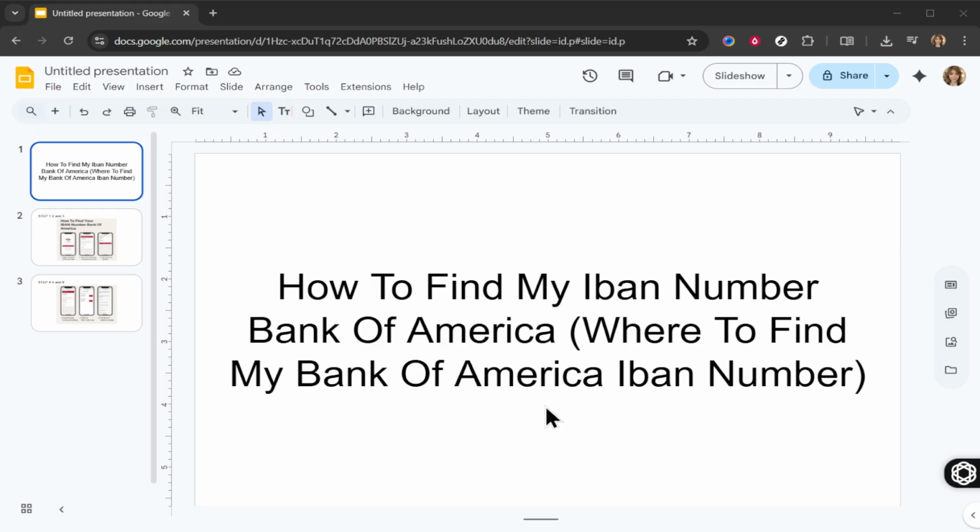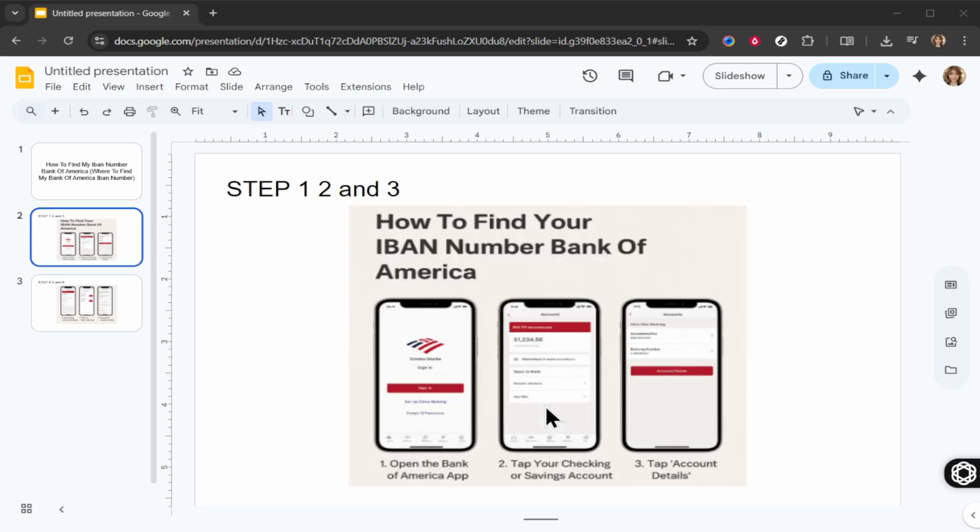First, you'll need to open the Bank of America mobile app on your device. If you haven't installed it yet, you can find it in the App Store for iPhone users or in the Google Play Store for Android users. Once installed, open the app and sign in using your online ID and passcode. Make sure you have these credentials handy, otherwise you won't be able to log in and access your account information.